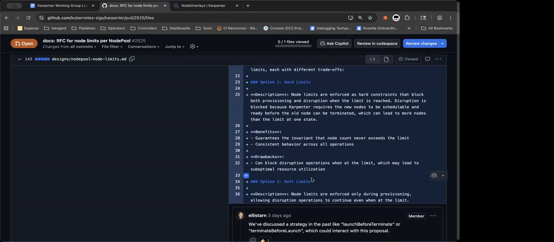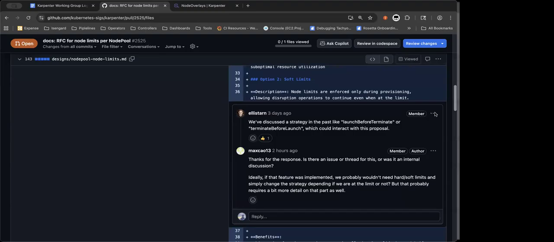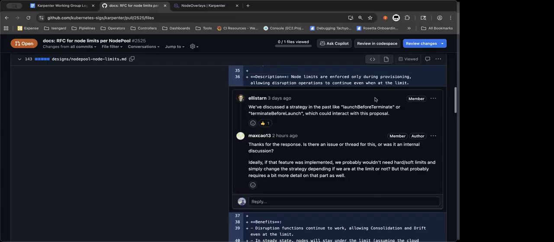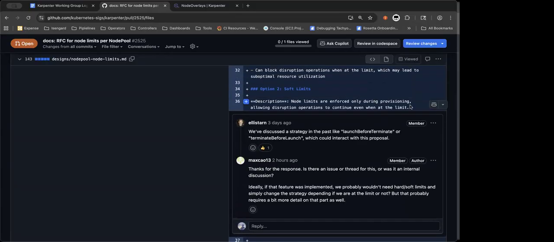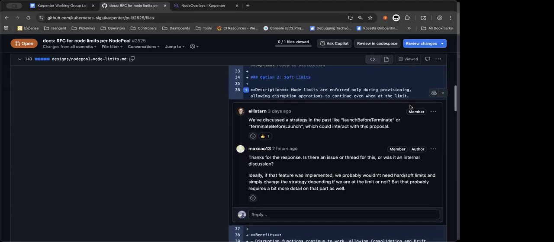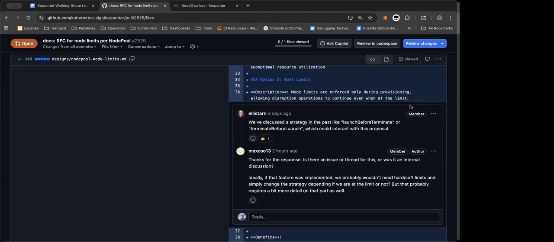The option two is soft limits, and this goes into the part where disruption happens. Let's say you're at the limit of nodes and consolidation happens, and there's going to be a state where you're going to have more nodes than the limit, right? Because how Karpenter works is that it needs a new node to be schedulable and ready before deleting the old node. So in option two, we're just saying, yes, you can have that intermittent state where you have more nodes than the limit, but it's only for that state.